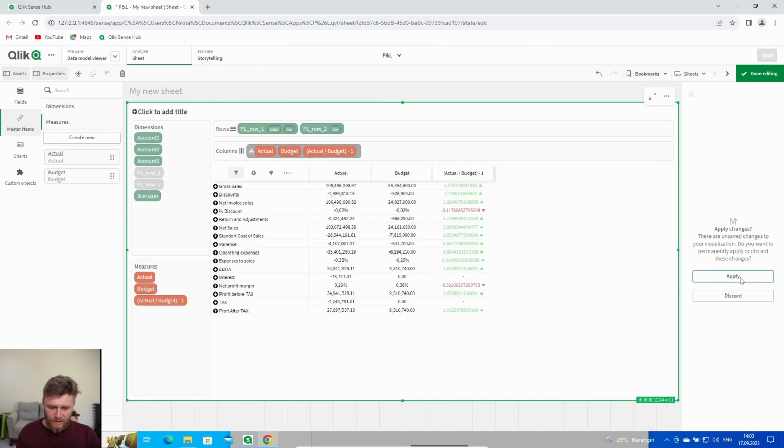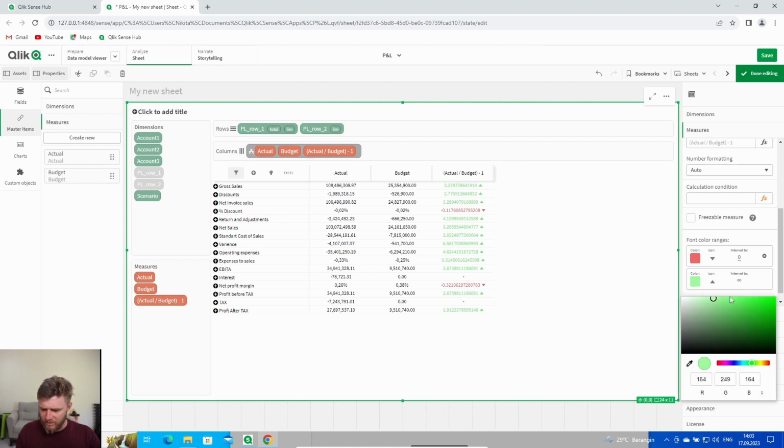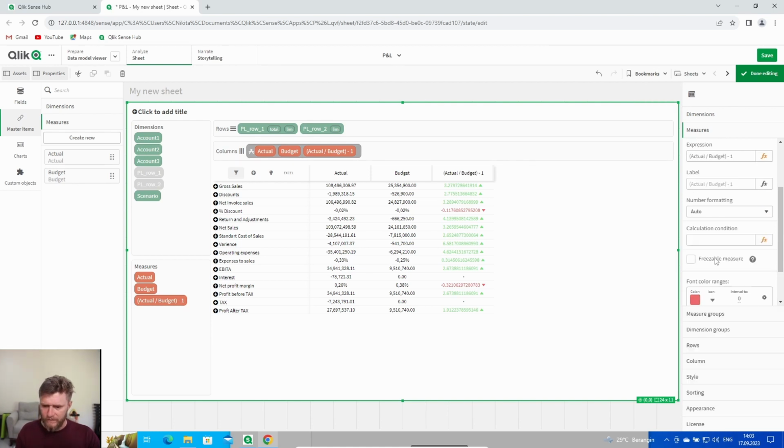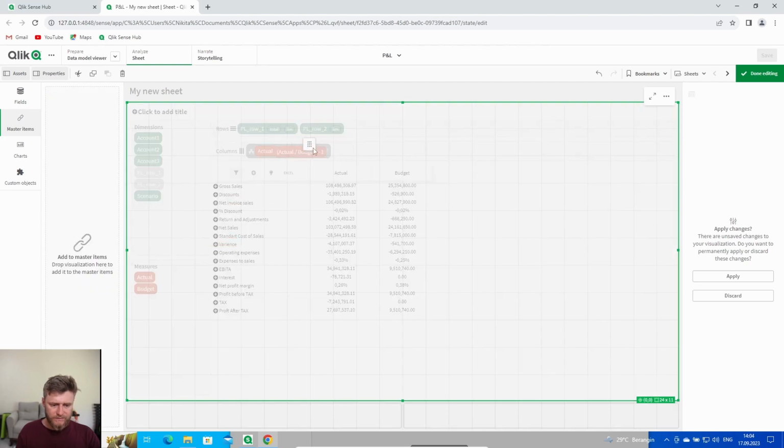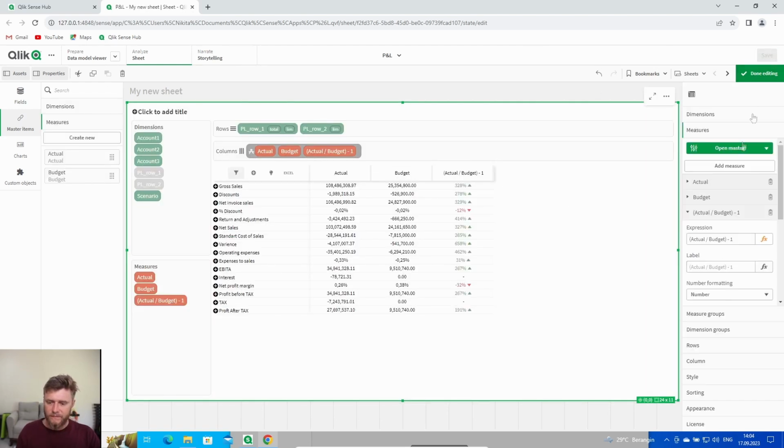Okay, so let's make the green color a little bit darker, like that, and let's add the formatting to %. Okay, let's update the measure. Okay, so it looks nice.